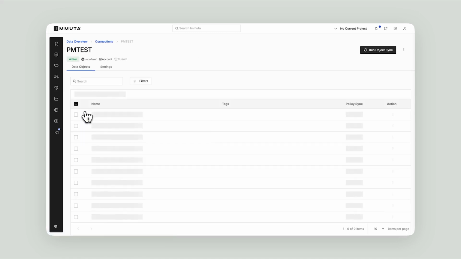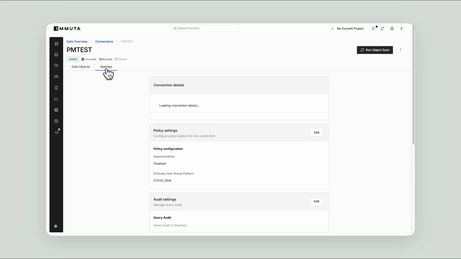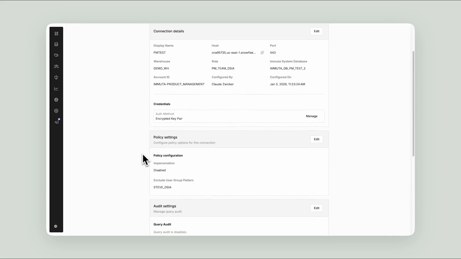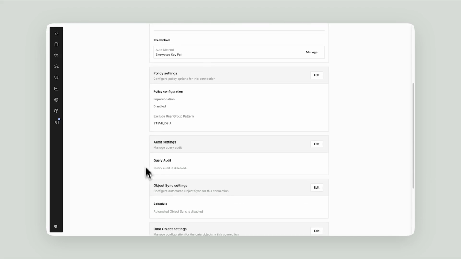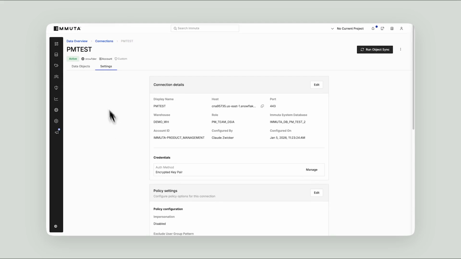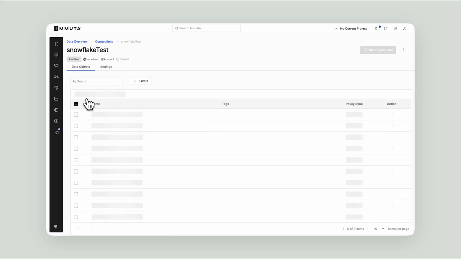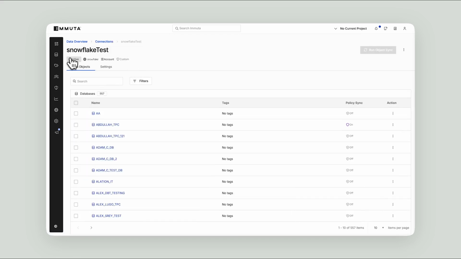Let's take a look at such a connection. So you're able to see here under settings, you got all the connection details, policy settings, audit settings, and object sync settings. This connection is in an active state. For comparison, here's a connection that's in an inactive state. Difference being, for an active connection, Immuta is actively performing actions against your connected data platform, whereas an inactive connection is on standby and waiting for you to be activated first.